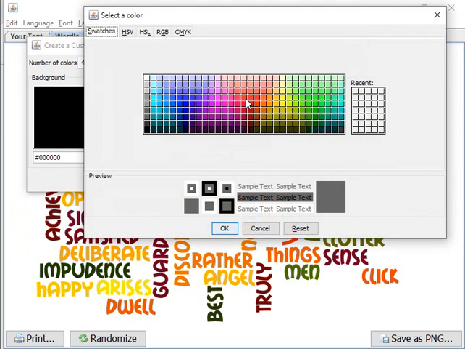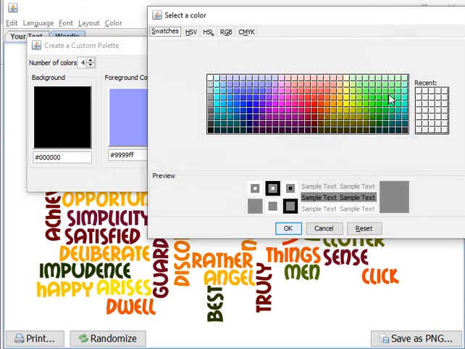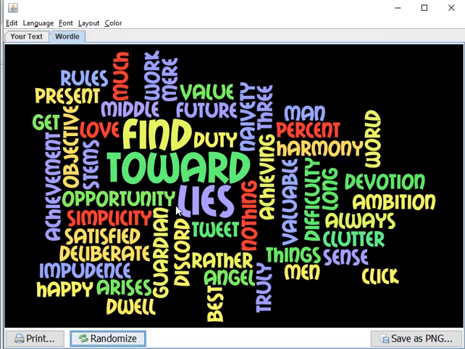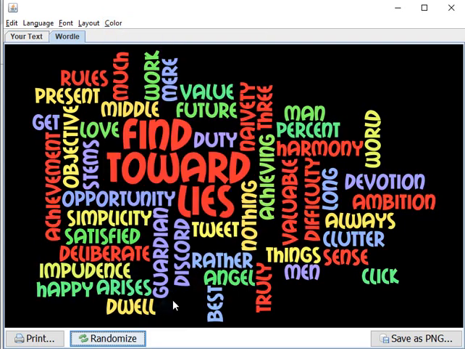And you just click OK or reset if that's what you want. And so I got something that'll contrast nice. Watch how it changes. See that? That is cool, huh? And you can change the colors around, recolor, or let's see, some variation.